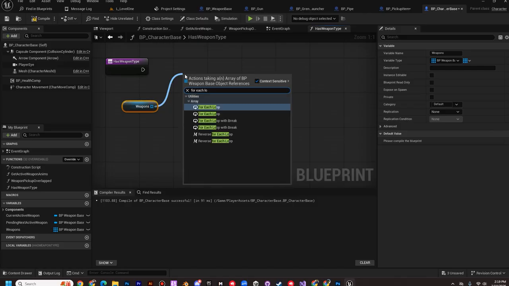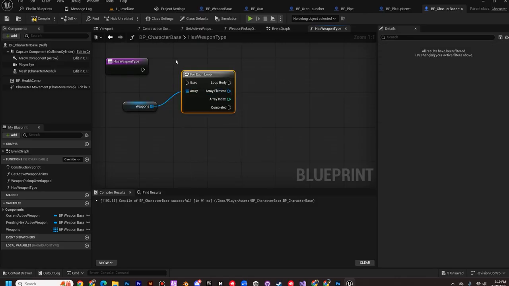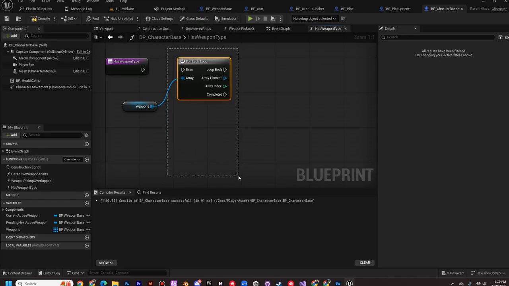So I'm going to pull out from weapons and create a for each loop, which, as we talked about, is like a little spinny wheel spinning through all the items in the array.